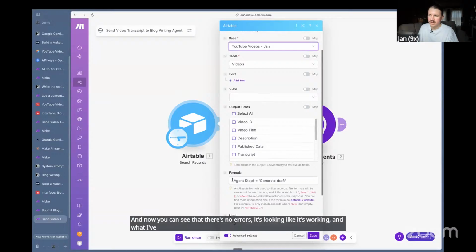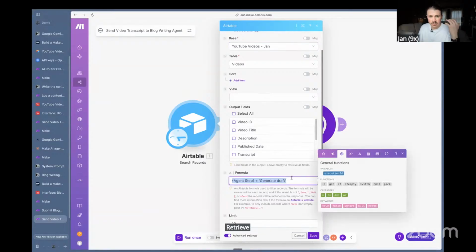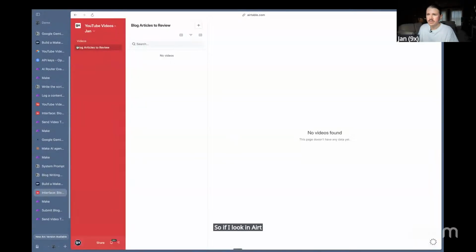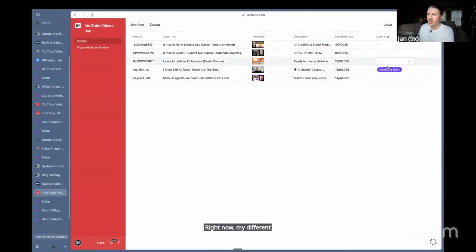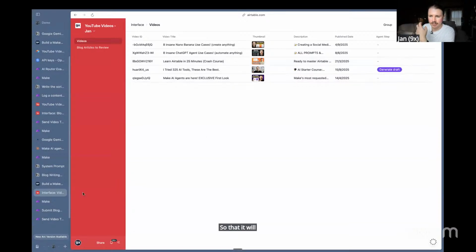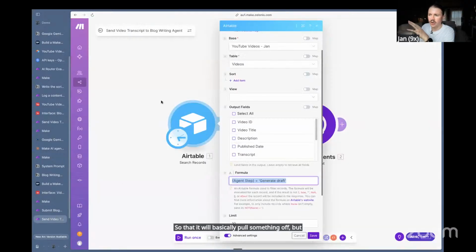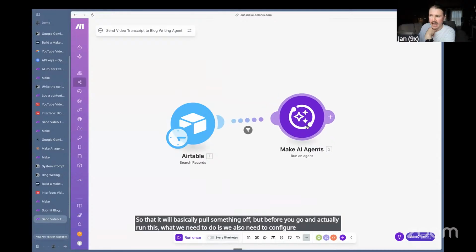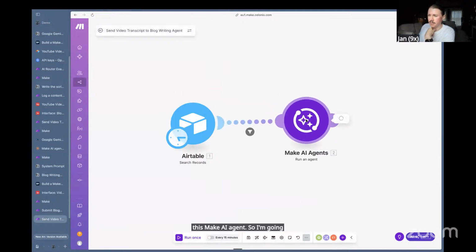What I've done here is retrieve all records from my Airtable base where the agent step is set to generate draft. If I look in Airtable, right now in my different videos, I have one video set to generate draft. So in your Airtable base that you've cloned, just go ahead and change one of these to generate draft so that it will pull something off. But before you go and actually run this, we also need to configure this Make AI agent. So I'm going to click into this one.